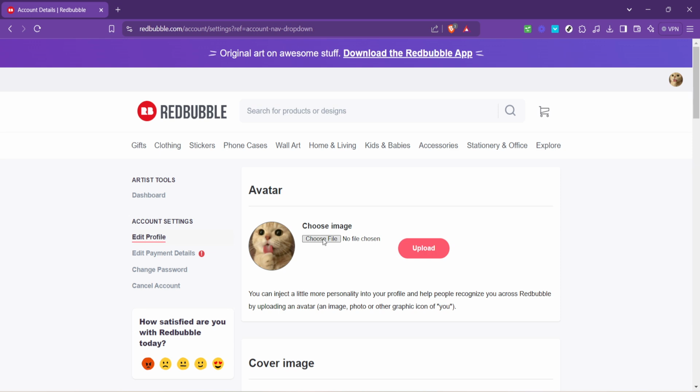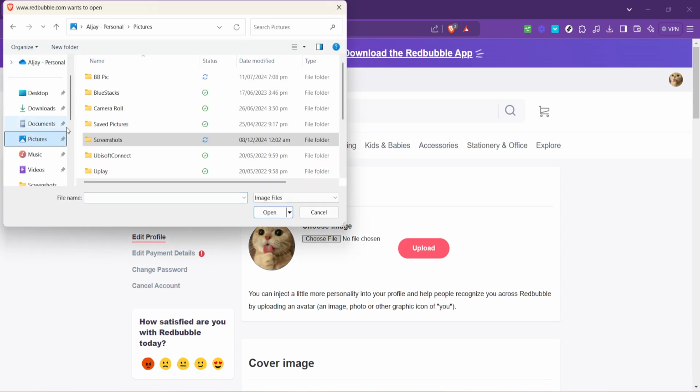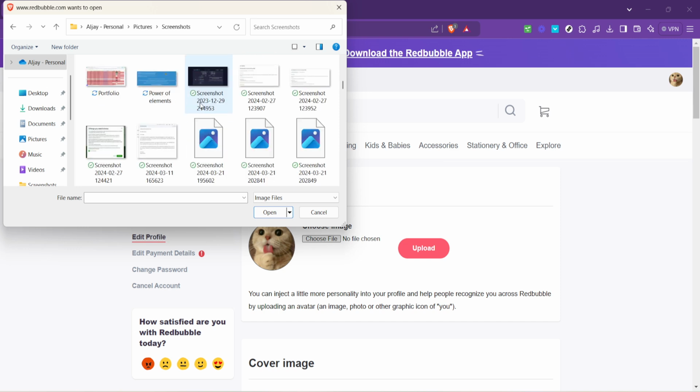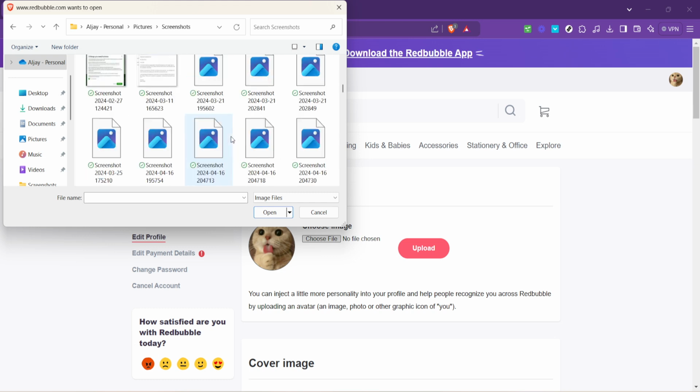Once you're in the Account Settings area, locate a section dedicated to updating your profile picture. Here you'll be prompted to choose File, which means navigating through your device's storage to find the new picture you'd like to use. Make your selection carefully, bearing in mind the image will represent you on Redbubble. After you've selected the file, you'll then click Upload to finalize the change.